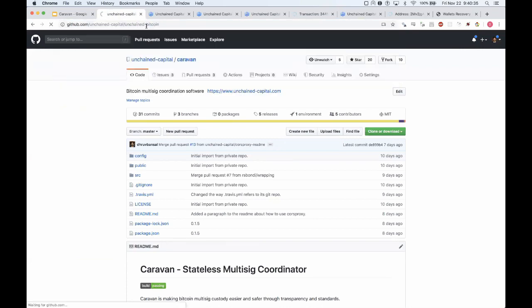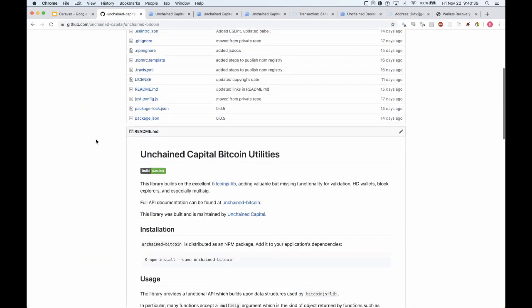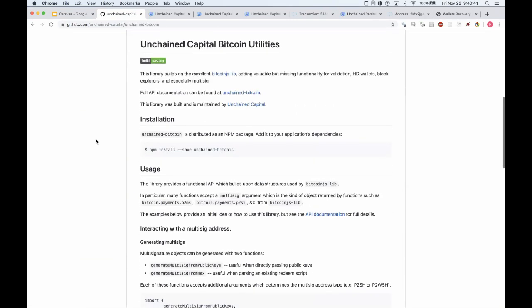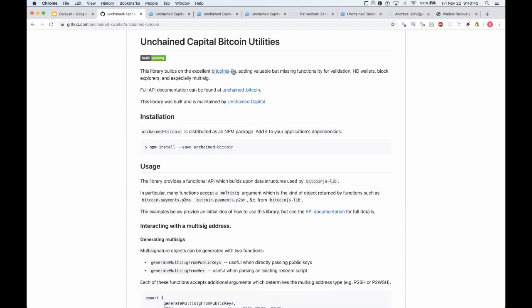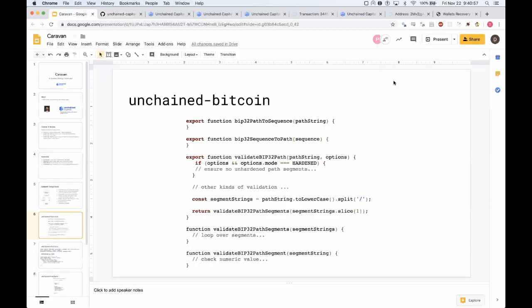Unchained Bitcoin right here is another open source GitHub library. It's a JavaScript library that's designed to add a little bit of functionality on top of the excellent Bitcoin JS lib. So if you're a Bitcoin JS lib user in your application and you want to do a little bit more multi-sig stuff, this can be really helpful. In particular, some of the features that we added, let me go ahead and present this screen, make it a bit bigger.